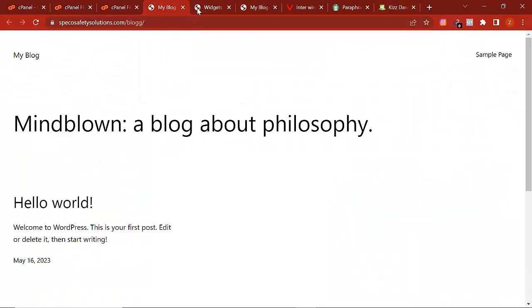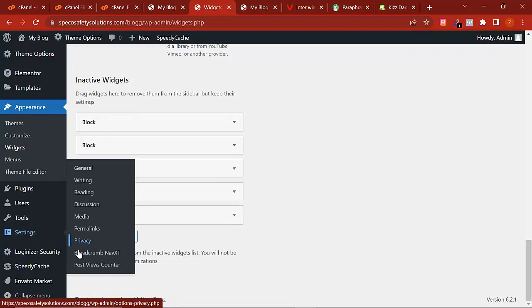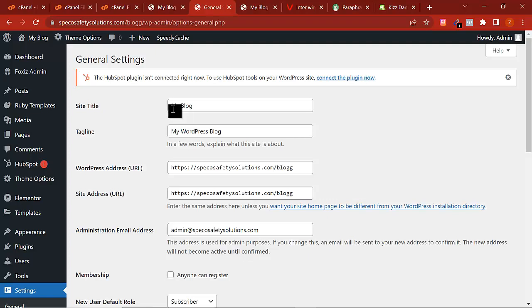Come back here, come to your blog backend, and come to Settings. Come to General Settings, right? You can see My Blog, my WordPress blog. I don't want this, I'll remove it. Whatever name you're using for your blog, give it that name. You can say UK's, right? T's blog, right? If this is my own, I can change it like that.